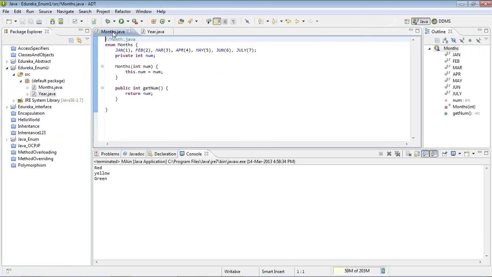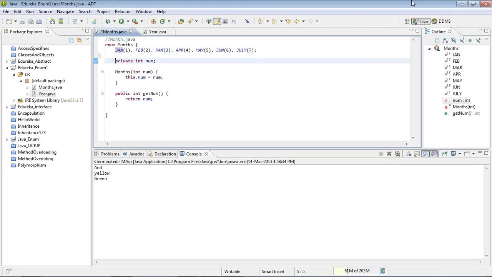Now I've got an enum that is months. In this I've got January with value 1, Feb with 2, 3, 4, 5, 6, 7. I've got a private int value, that is num. In the constructor I pass int num, this dot num equal to num. So it will assign the value, like if January is called, it will assign the value 1 to num. If it is Feb, it will assign 2. If it is March, it will assign 3, and so on.